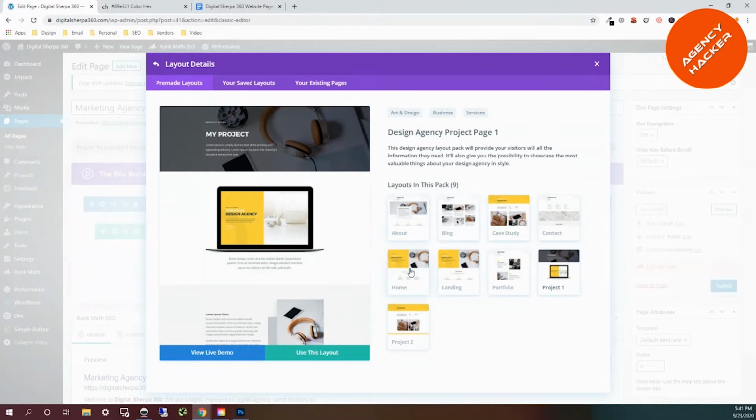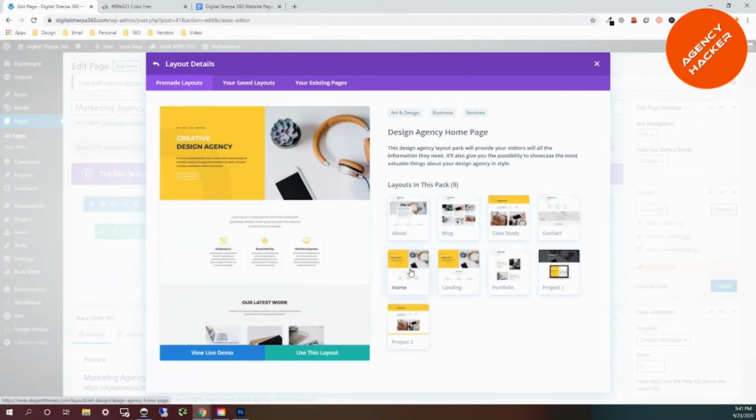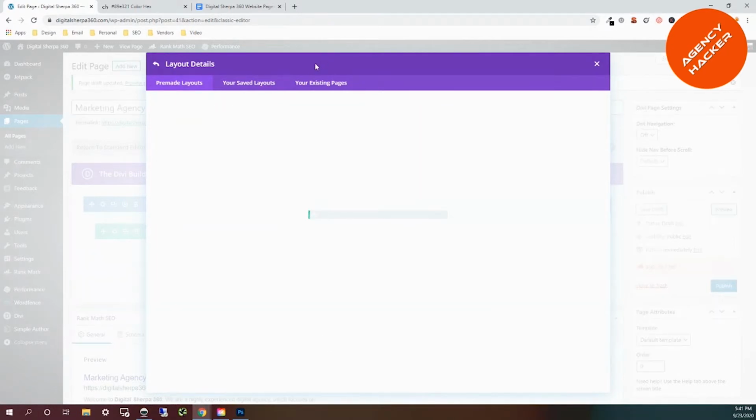All right, so I'm going to choose this, because I'm showing you how to set this up. I'm going to go ahead and use this layout. And it'll take a minute to actually upload it. My computer is working overtime today. I'm rendering videos in the background, so it may take a little bit longer. There it is. All right.